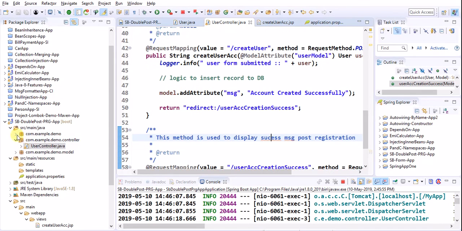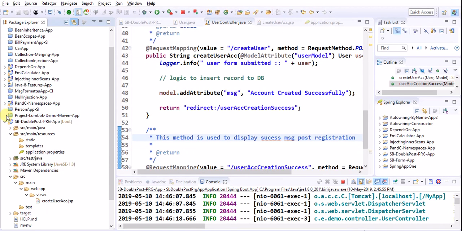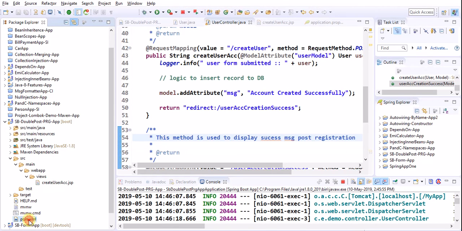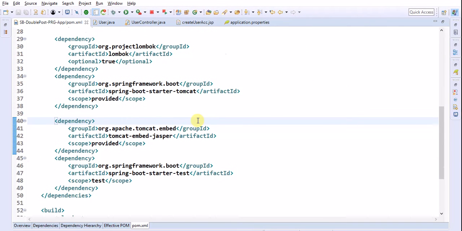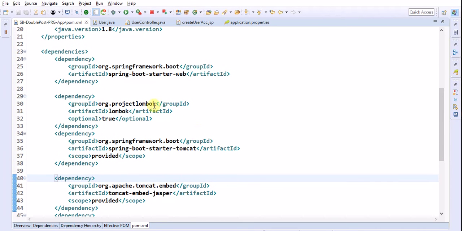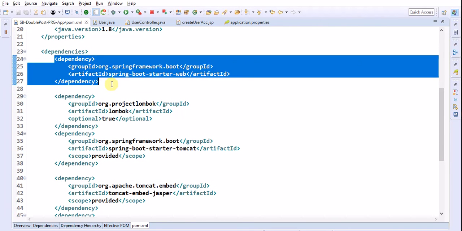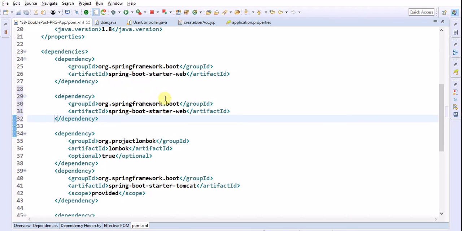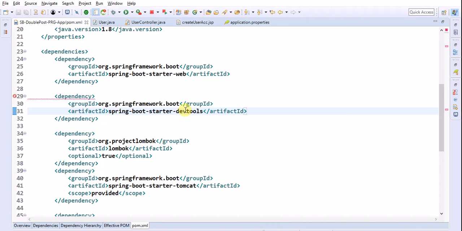Sir, every time it is asking me to restart the server, let me add the DevTools dependency here so that it will reload the resources. In pom.xml, Spring Boot starter, DevTools. Right.